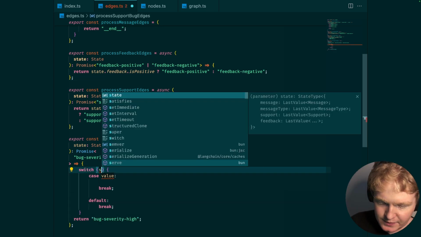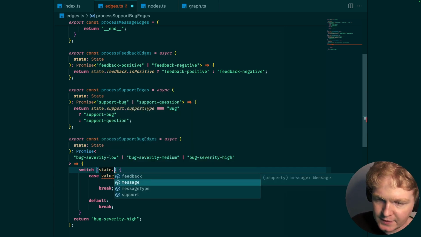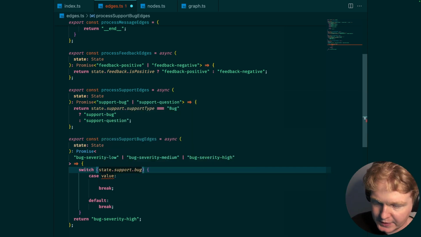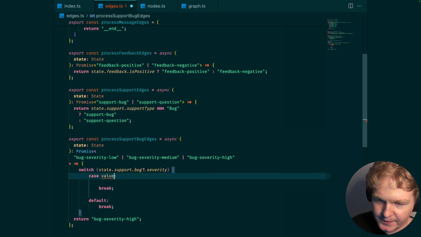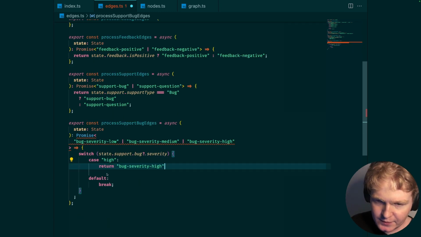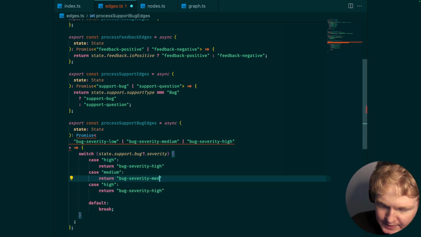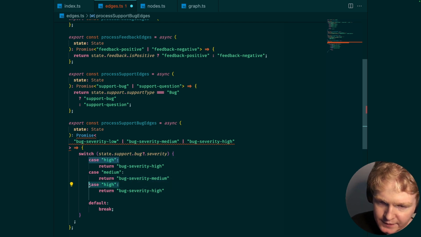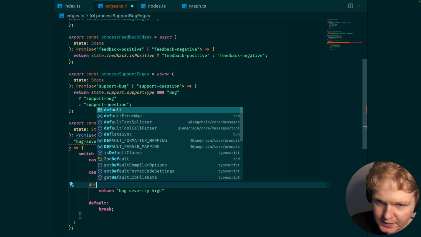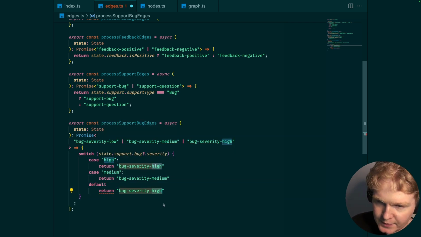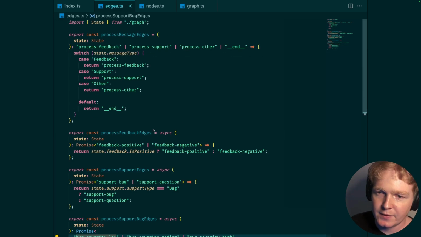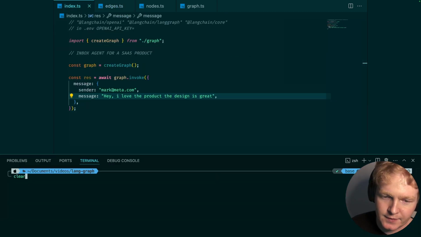So on the state support bug severity, if it's high, we're gonna return high. If it's medium, I'll return medium, and then it's just gonna do it as a default return low. So that's done. Okay, let's try.